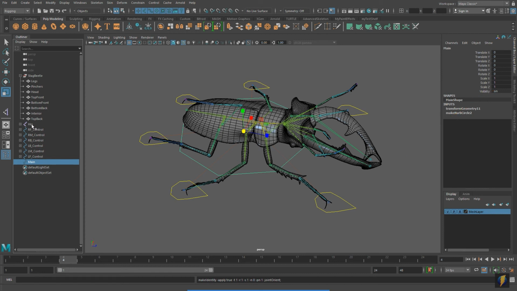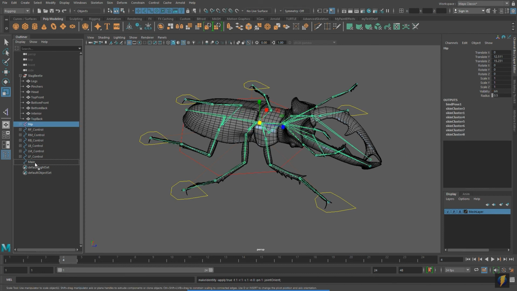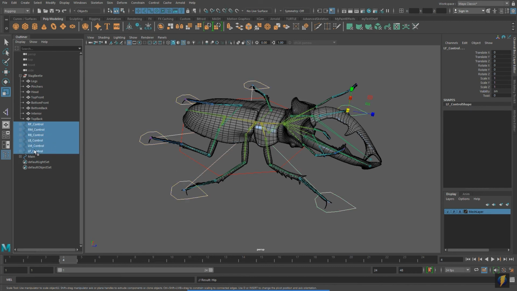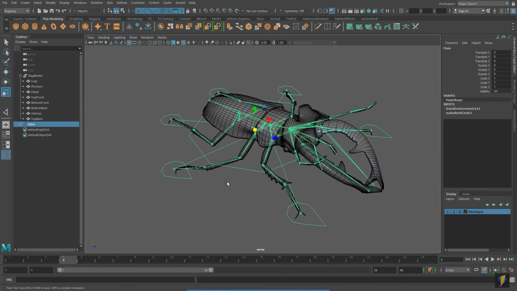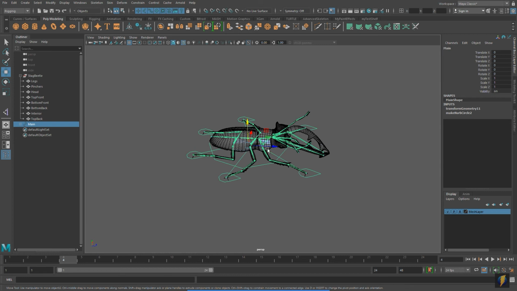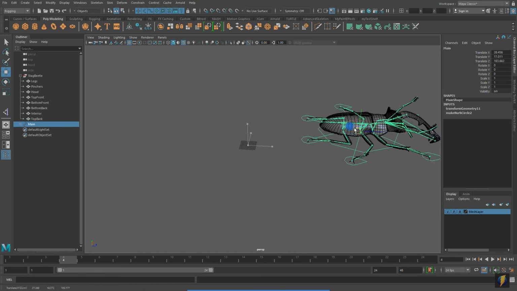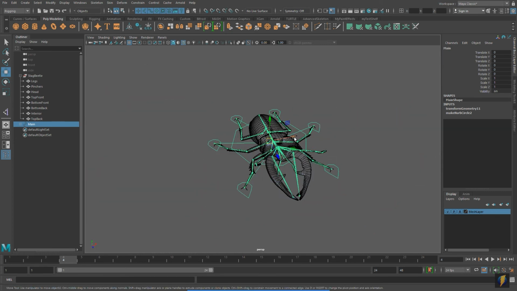We'll go ahead and take the hip, we'll drag it into main. We'll also take all of these leg controls that I created and we'll put them under main also. What does this give us? Well, this gives us an easy way to move the insect wherever we want, and it moves the whole rig with it.